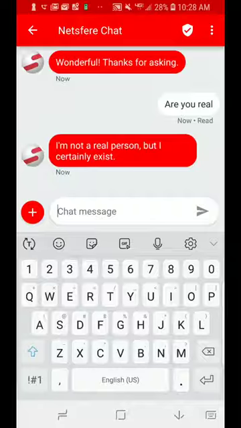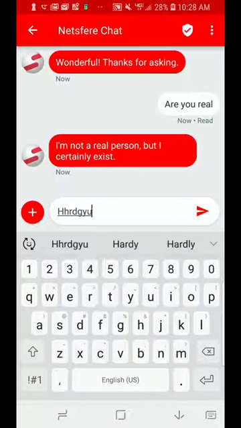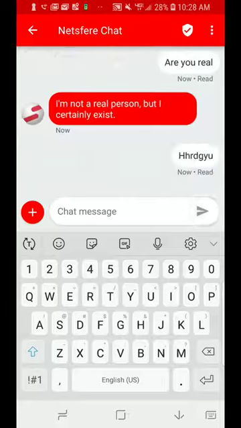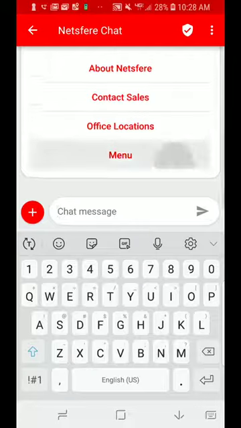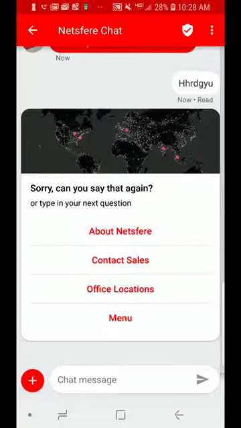Because if we type a question which the chatbot will not be able to answer, then it will go back to that initial invitation screen with different text: sorry, can you say that again? And we have the menu again.